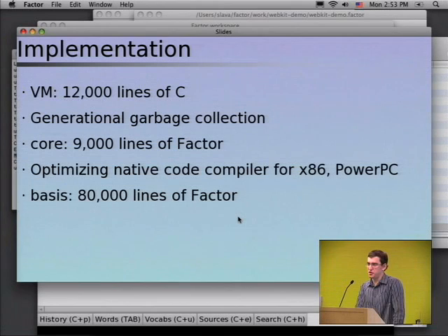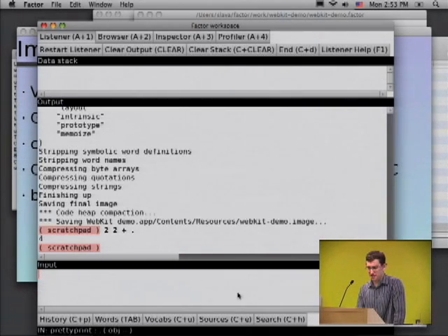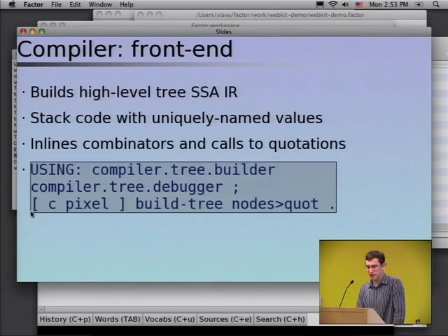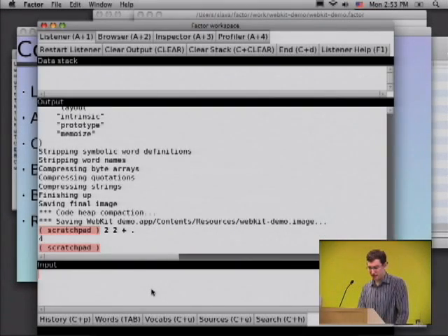And factor is fully compiled. There's no interpreter. Even when you type stuff in the listener here, it becomes machine code. So I type 2 2 +, and it actually compiles it very quickly and runs it. I don't know if I have time to go into the compiler. How are we doing for time? 5 minutes? Okay, well, I'll give you a very quick tour of the compiler.